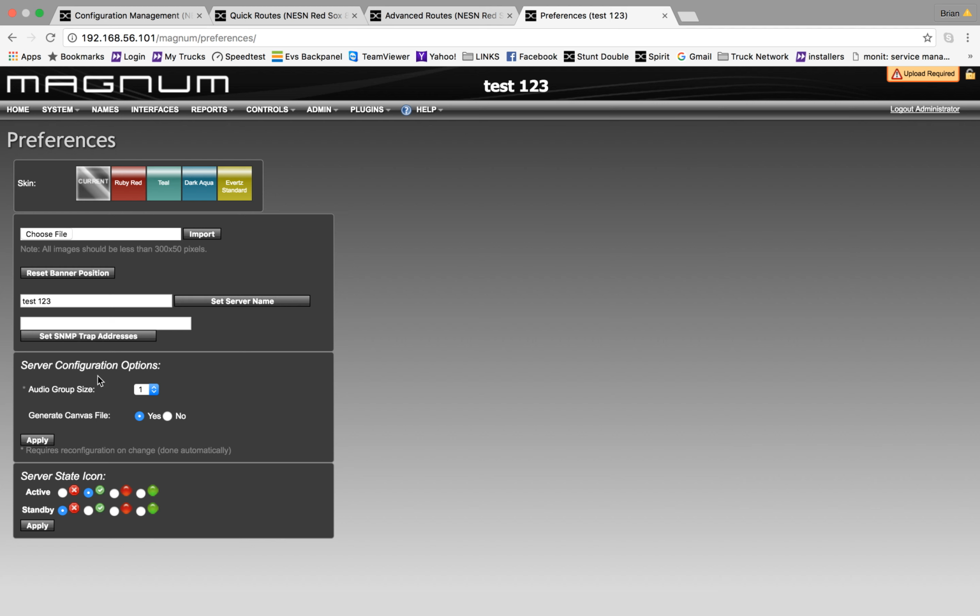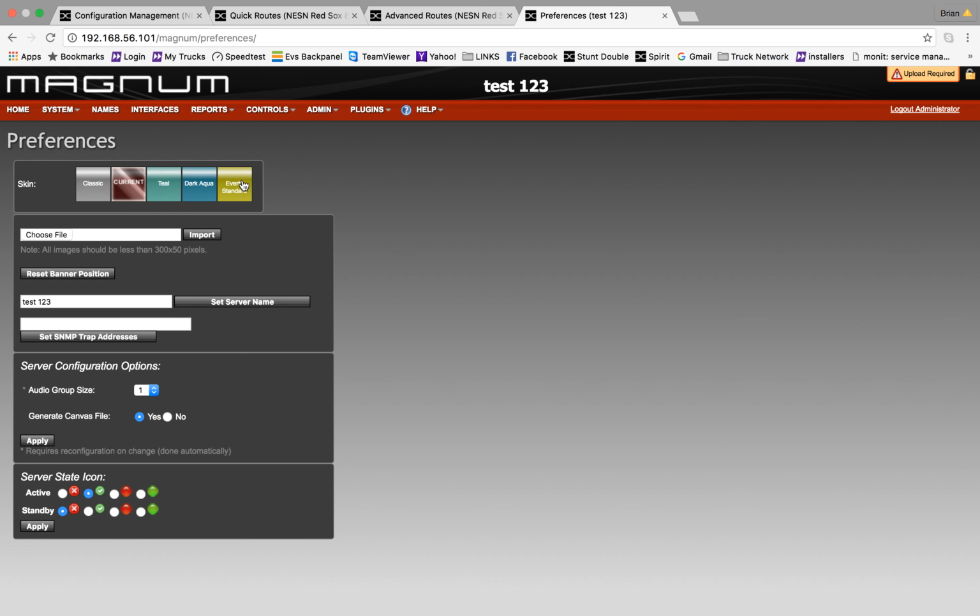Now the audio group size is set initially, and normally it's 1 on all of our trucks, and you do not want to change that. If you do, the audio will not route properly with the video. So that is something you really do not want to touch.